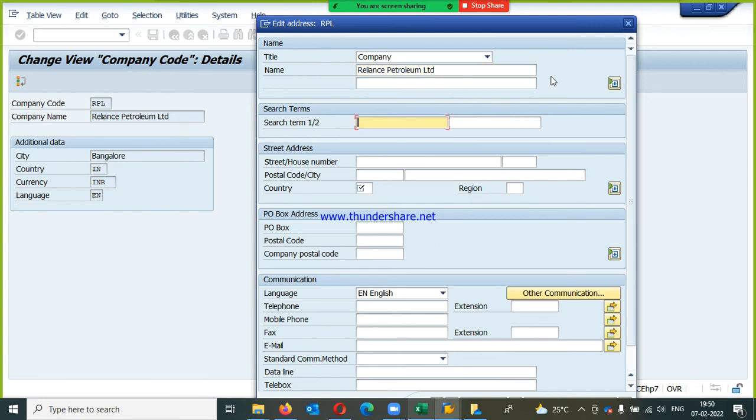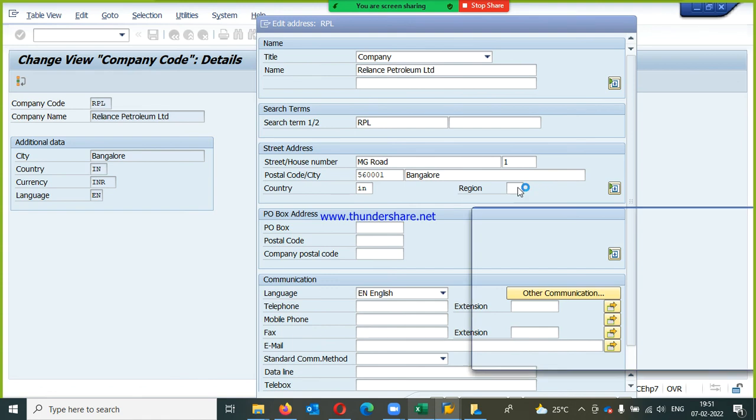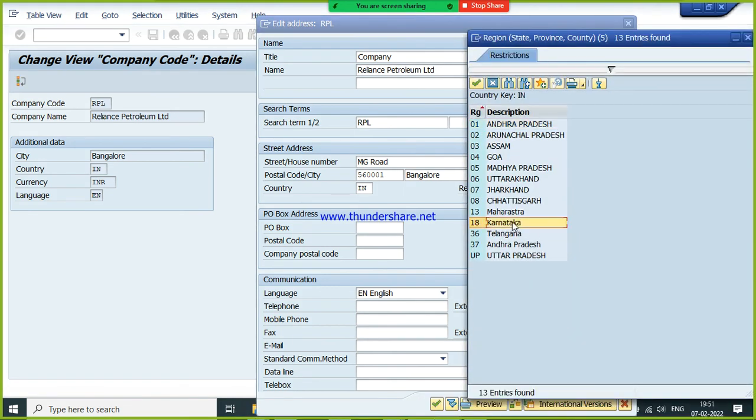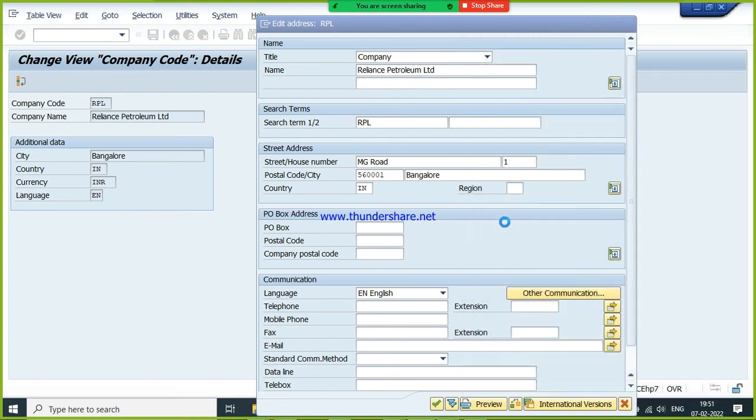Okay, RPL is a search term. If you want to search the company code with which name you want to search, I want to search the company in the name of RPL. So it is located in MG Road. You can give any address also, it's not an issue. Okay, 560001 Bangalore, country India, and region. Region means state. If you press F4 or click on that button, we will get the details of the region. So select Karnataka here.